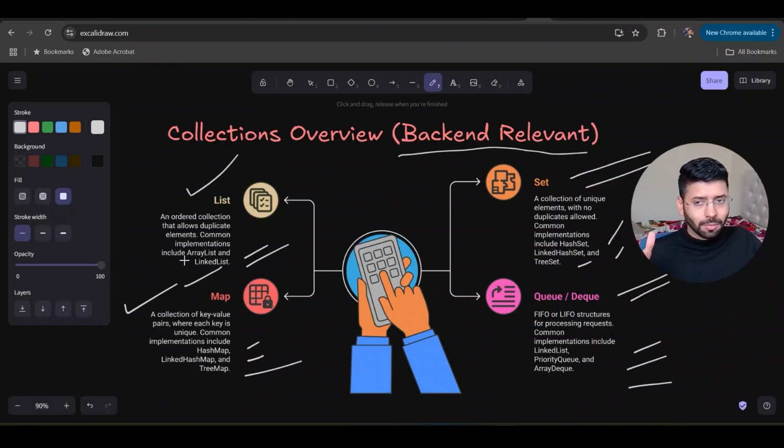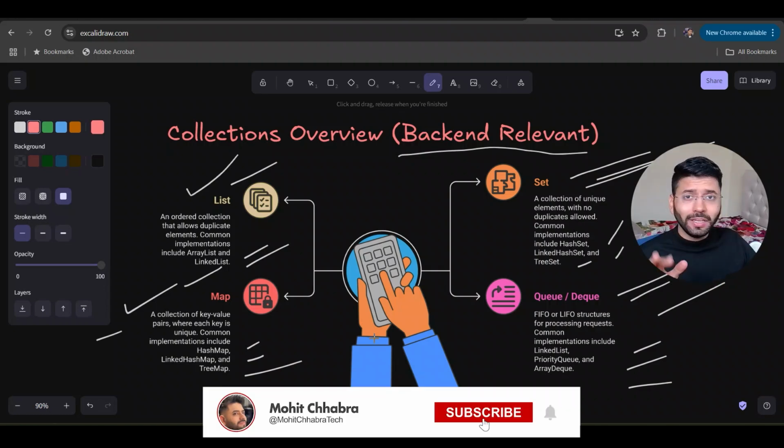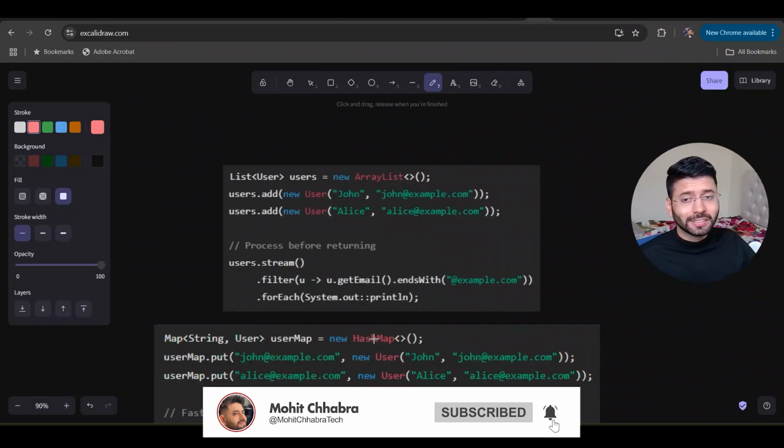If we talk about the summary of these: list, an ordered collection which allows duplicates. Set, a collection of unique elements, that is, no duplicates. Map, a collection of key value pairs where keys are unique. Queue or deque, it follows a FIFO or LIFO structure. Okay, so enough of theory. Let's see some examples of these collections.